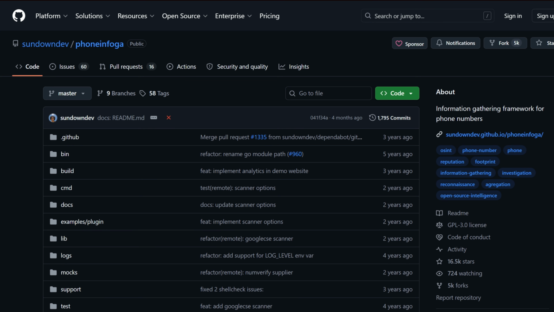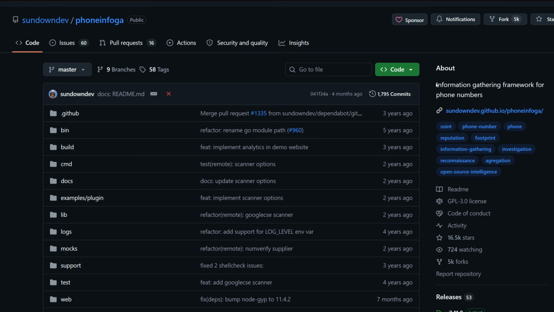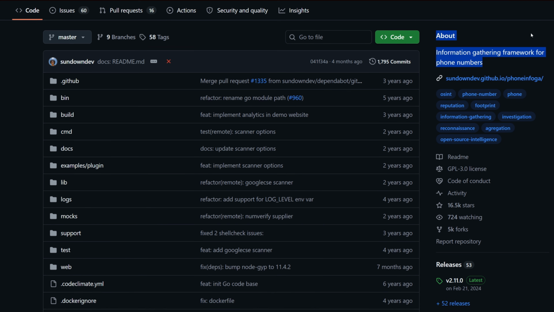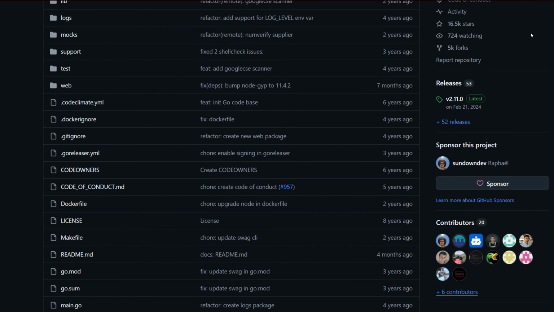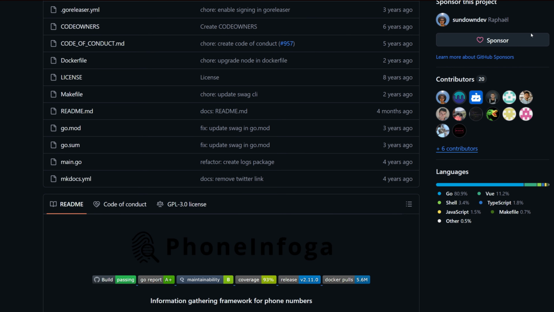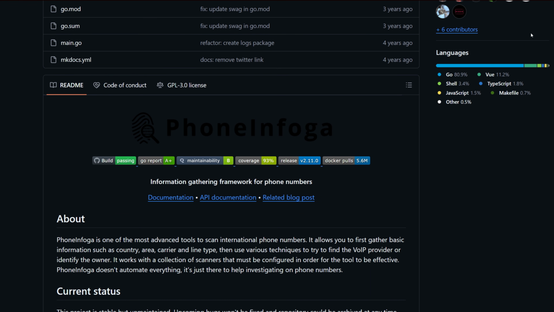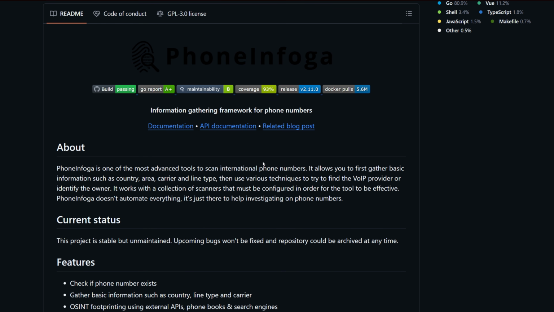Tool 6 closes this list with an angle that none of the previous 5 tools covered, and that's phone numbers as geolocation identifiers. Because a phone number, when you know how to read it properly, is carrying geographic information before you've run a single query against it. PhoneInfoga on GitHub at sundowndev/PhoneInfoga is one of the most advanced phone number reconnaissance tools in the open source space.